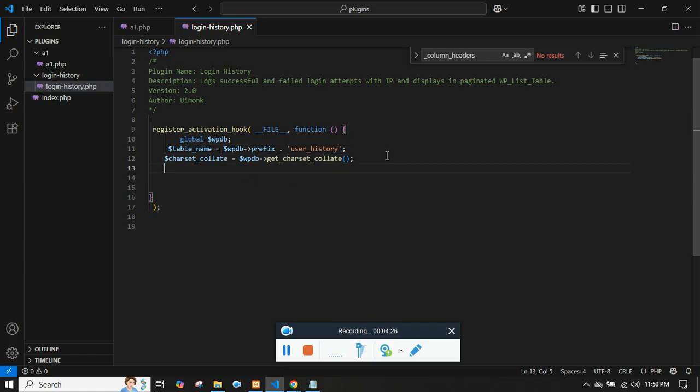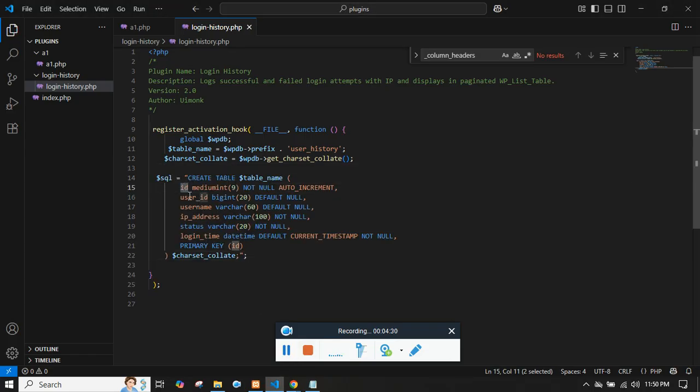Now with this we need to run an SQL query that will simply create a column called ID, user ID, and we have username, IP address, and status, whether it's failed or success, and then we have login time. We're setting the ID as a primary key, and we have passed the character set. Now to run the custom query that would create a custom table, WordPress offers a function called dbDelta.